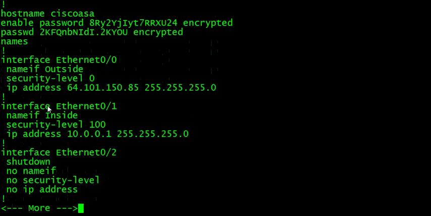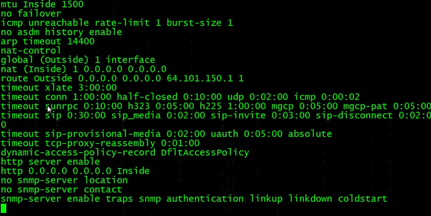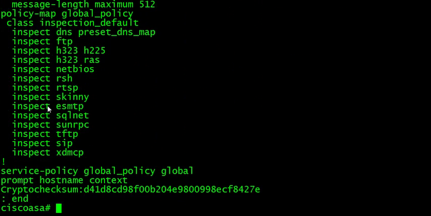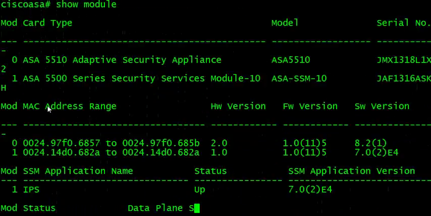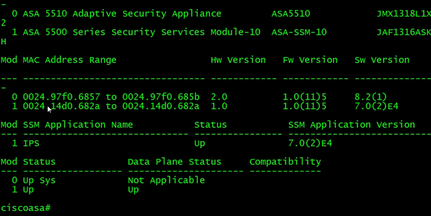This firewall has been configured with some very basic configuration. And as you can see from the output of the show module command, we already installed the AIP-SSM module. The AIP-SSM module has one external interface, which is a management interface. So this interface should be connected back to your management VLAN. So let's go ahead and session into the module by running the session 1 command.